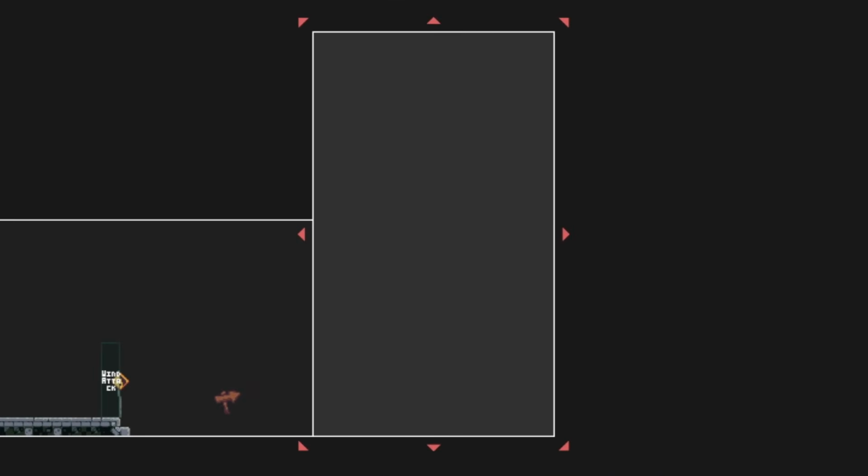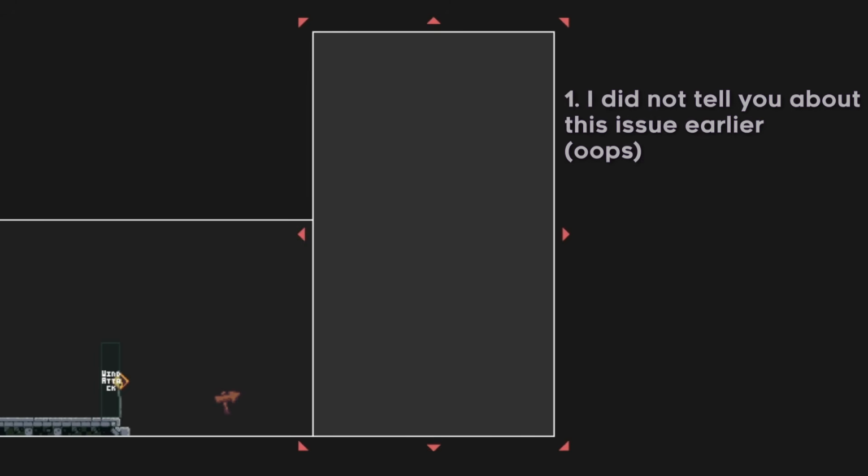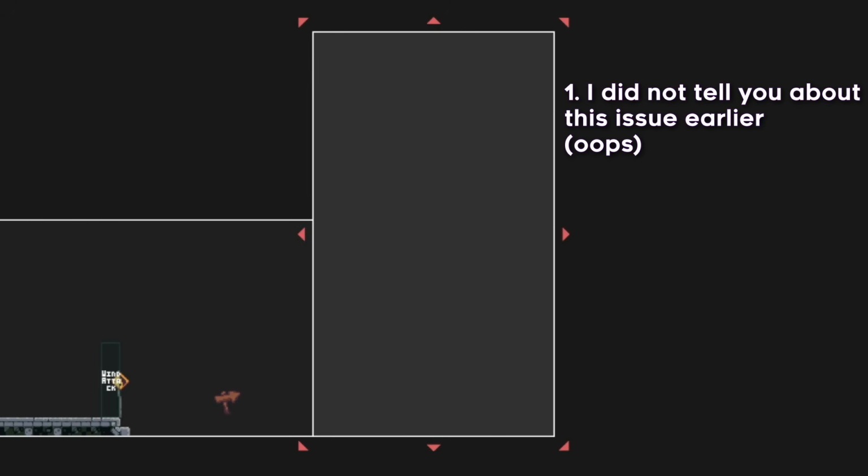And there's already an issue. Do you see the problem here? Actually, there's 2. The first one's on me. I should have told you about this silly problem sooner. And that second silly problem is the fact that all the arrows around this new room are in red.